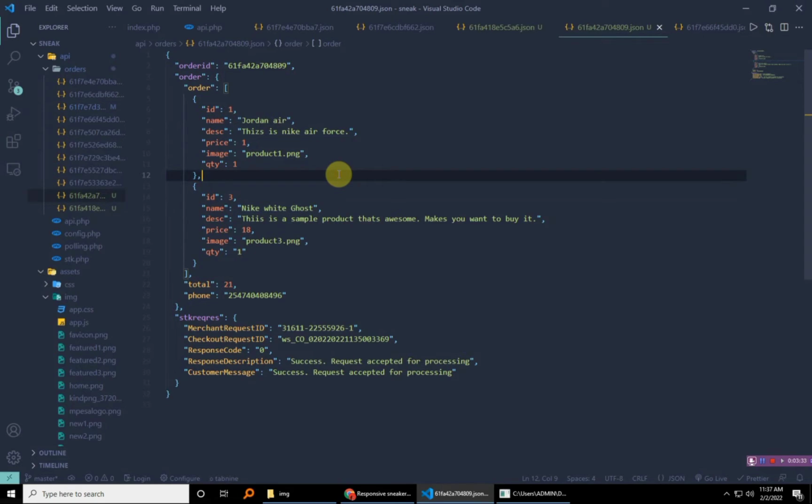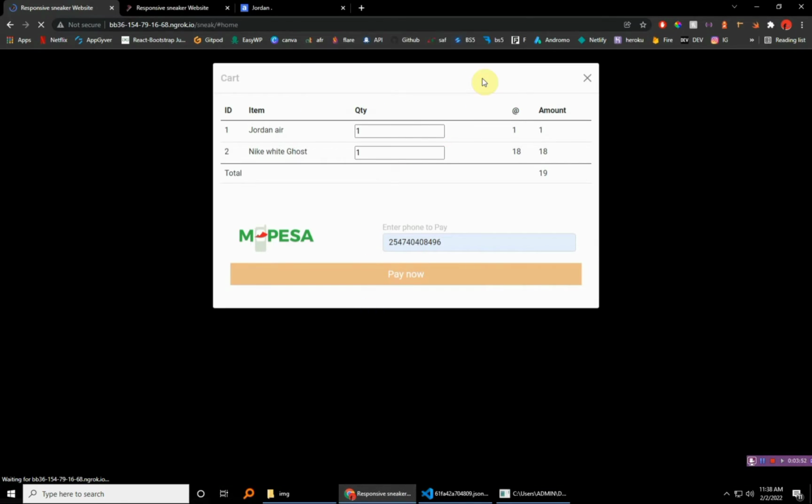Of course, we also get the total and whatever number they used to send the money for maybe communicating and completing this order. And of course you get all the details from Safaricom, so you can see this was a successful transaction. So automatically, once you cancel out this pop-up and the transaction was successful, you will be redirected back to the homepage to continue your shopping.